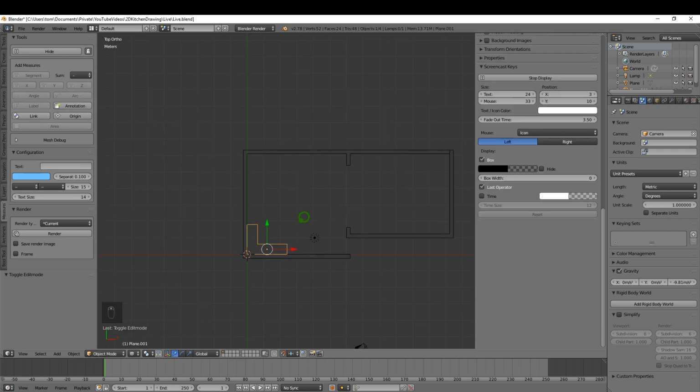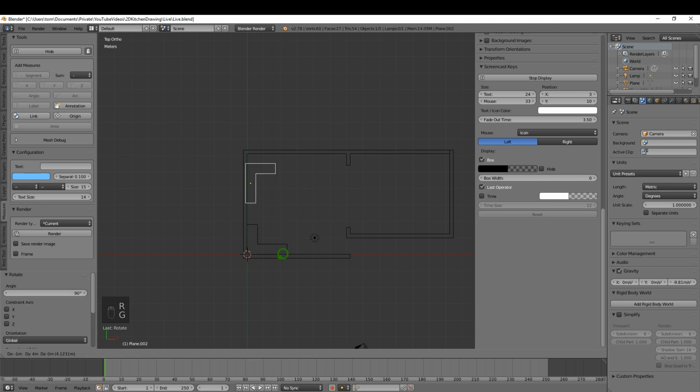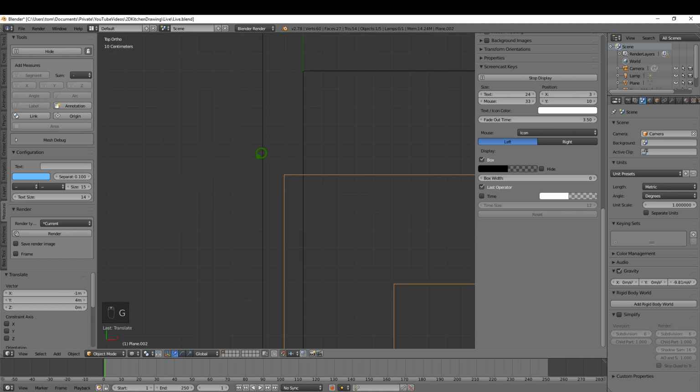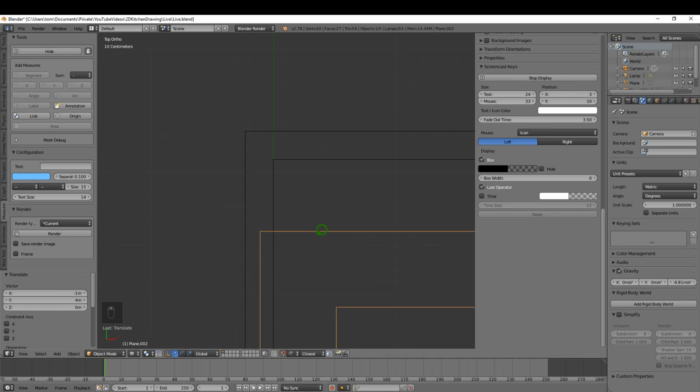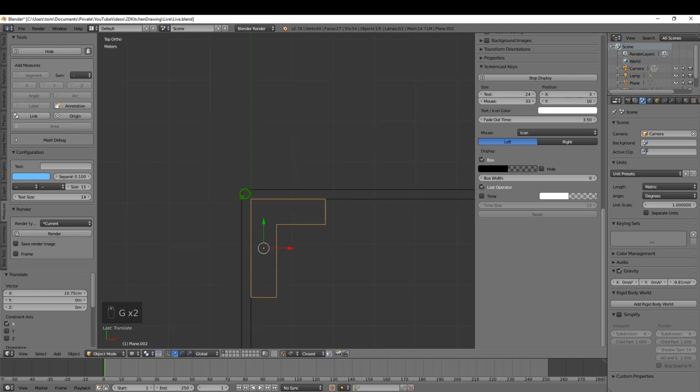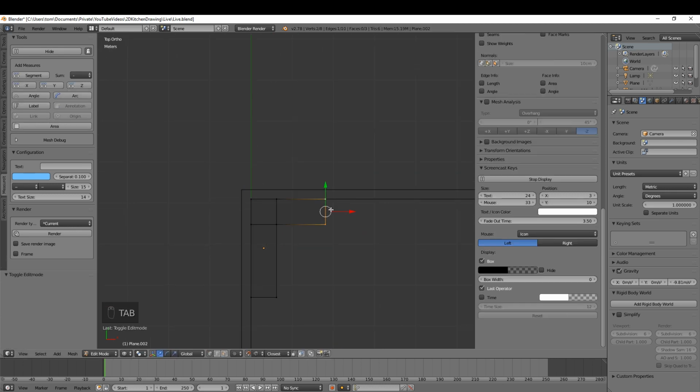Just tab back to object mode. Shift D. Just right click. I'm just going to rotate this 90. Press G. Let's zoom in here. I'm going to switch this snapping option to edge. G, Y. Snap it up here and G and X. And snap it in there. Tab into edit mode. Switch back to increment.